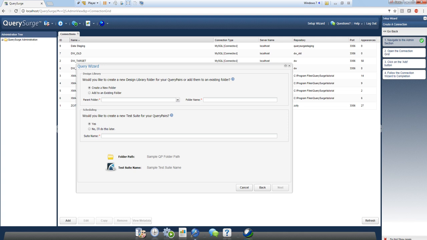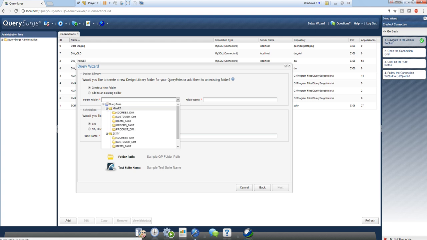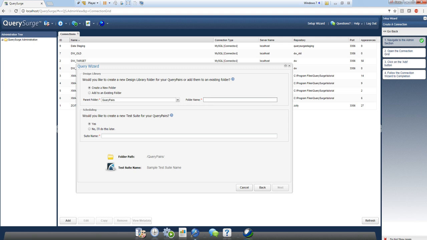So let me create the new folder here. I'm taking the root folder query pairs. Under this, I'll give one folder name with my name. Under this folder, I'll create my query pair. Here we need to provide the suite name. Would you like to create a new test suite for query pairs? Yes or no? If it is yes, just provide the suite name here. I'll provide my suite name as Pavan_suite. Okay. Now click on the next.